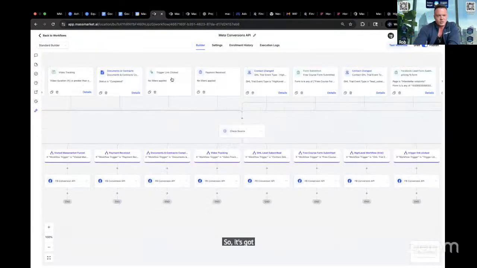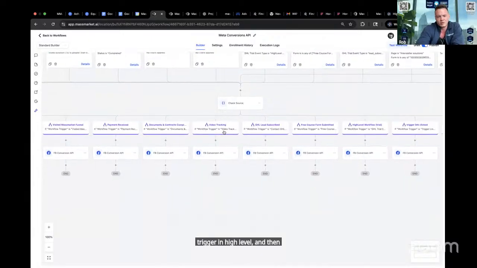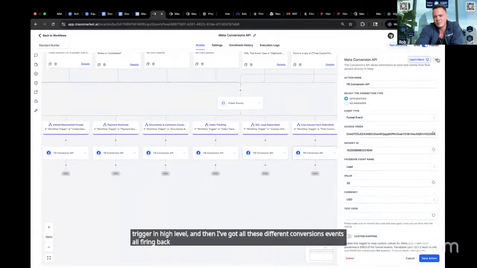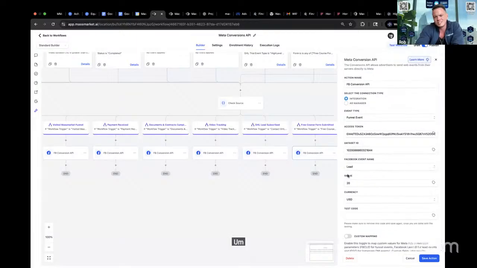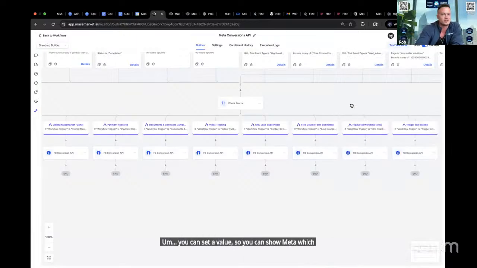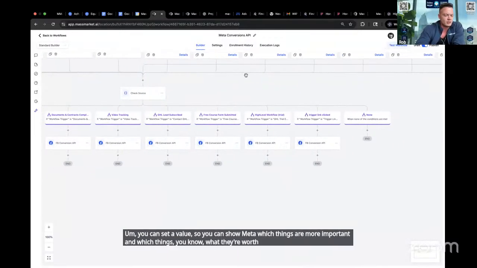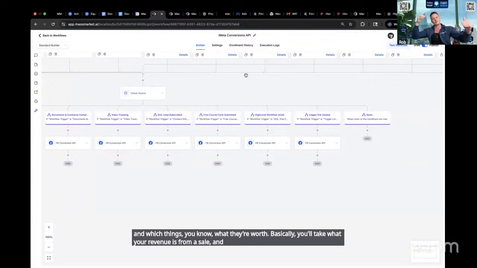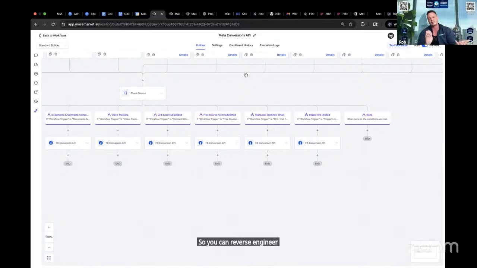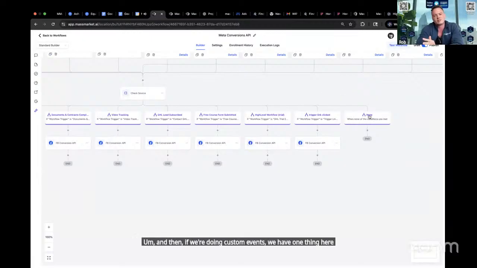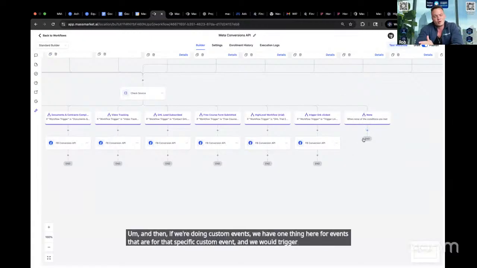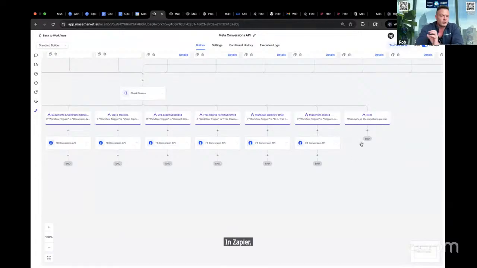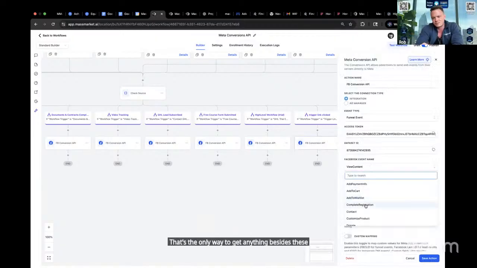So it's got every single trigger in HighLevel, and then I've got all these different conversion events, all firing back to Meta. You can set a value, so you can show Meta which things are more important and what they're worth. Basically, you'll take what your revenue is from a sale, and you say, okay, if I need 20 leads to get a sale, then the value of the lead is this. So you can reverse engineer it for Meta. And if we're doing custom events, we have one thing here for that specific custom event, and we would trigger a webhook to Zapier. In Zapier, you can configure a custom event, and that's the only way to get anything besides these options.